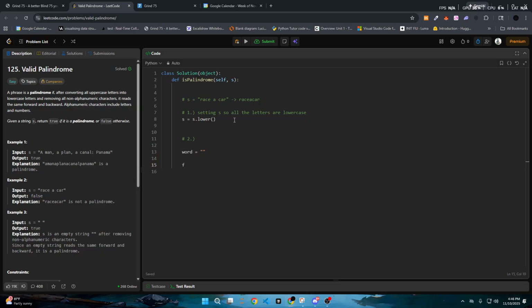How we're going to do that is for letter in s. We're going to do an if statement: if letter.isalnum. Before we even continue, we have a for loop, where s is the argument in here, and letter is what we're iterating. So for this example, letter in s, letter first will be R, then A, then C, then E, then A, then C, then A, then R, right? Why? Because s is equal to this.